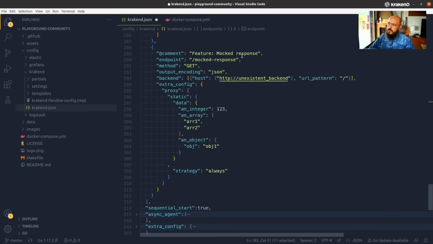Okay, another endpoint that I want to show you now is the mock response. The mock response is a functionality that allows us to return random static content, so we can write here any response that we want. And this is useful when we are creating an API for the first time, so the backend is still not ready, but we want some mock data to work with. Or maybe we can use this when our real backend fails.